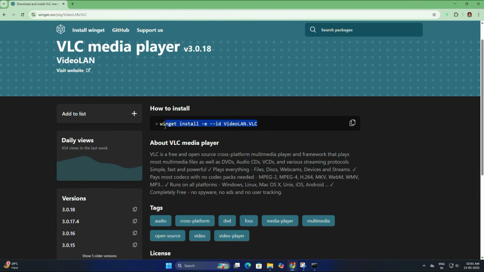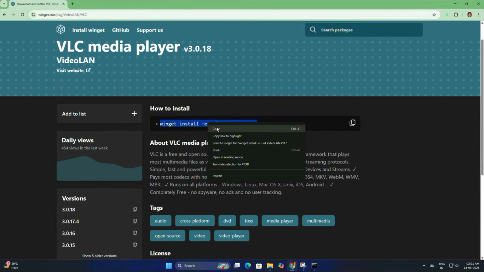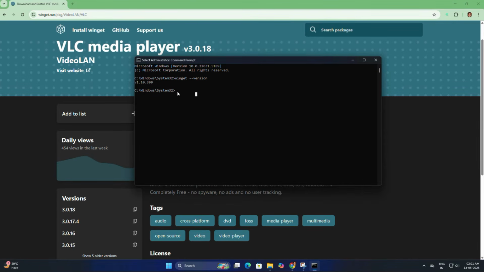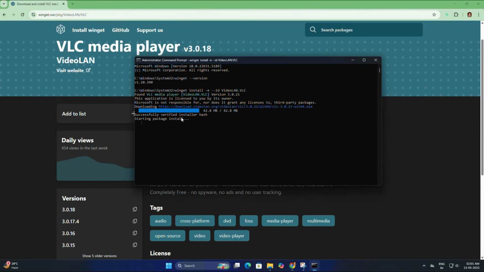Here you can select the entire command from here and copy, or you can click on this icon to copy this command. Once it's copied, now open command prompt and paste the command over here and press enter. And you can see the VLC media player will be installed in just a few moments. And you can see it's been installed.